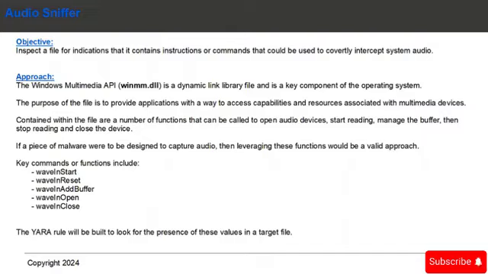Inside this file are a number of different functions that can be used by applications to interact with audio devices, whether that's to open them, start reading, manage the buffer, and then close out that session and close the device. If a piece of malware were to be designed to capture audio, then leveraging these functions would be a valid approach because your core Win Multimedia DLL file is present on the operating system. You just have to be able to identify it, load it, and manipulate the functions, be able to call those. And some of the key functions deal with handling the audio wave, starting, resetting, managing the buffer, opening and closing both the file and the device.